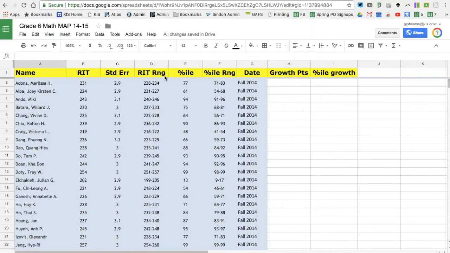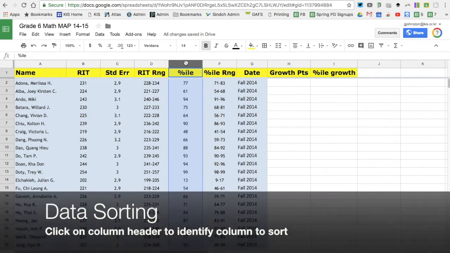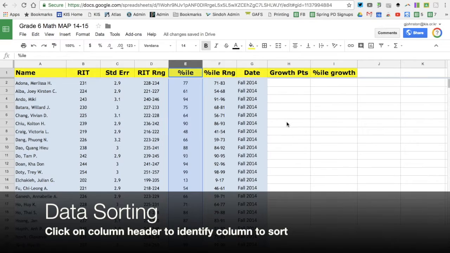So by percentile, and with MAP test data, percentile goes to 99. If you're in the 99th percentile, it means you're in the top 1% of students in that area. And if you're at the 50th percentile, that means you're actually on average. But let's say we want to organize this by percentile.